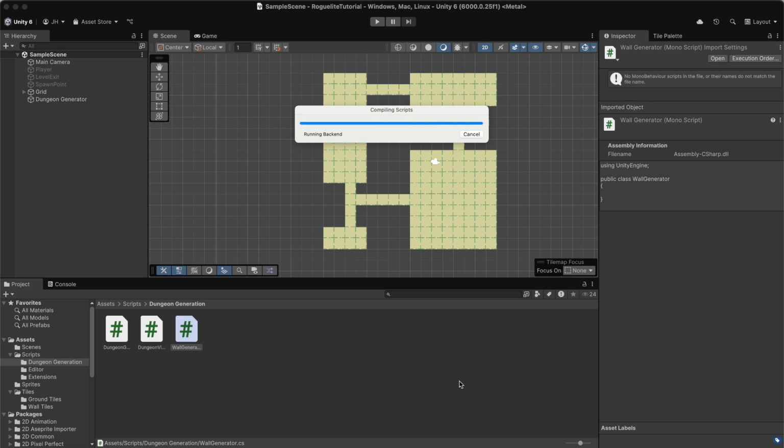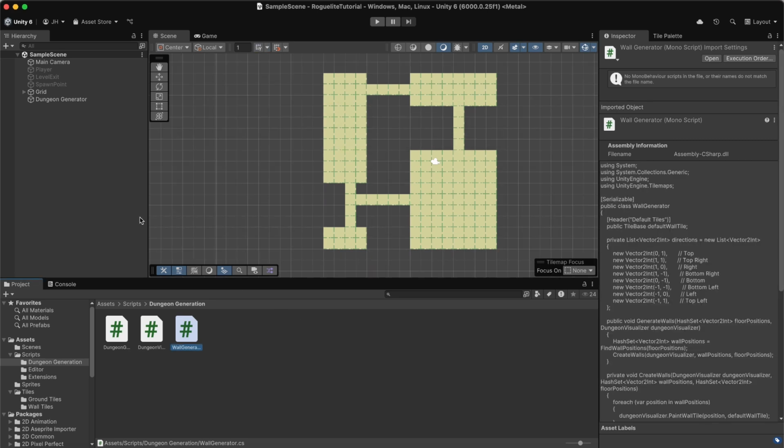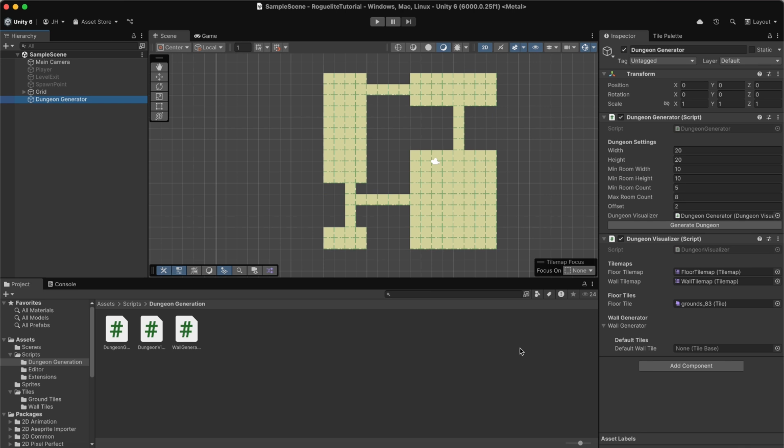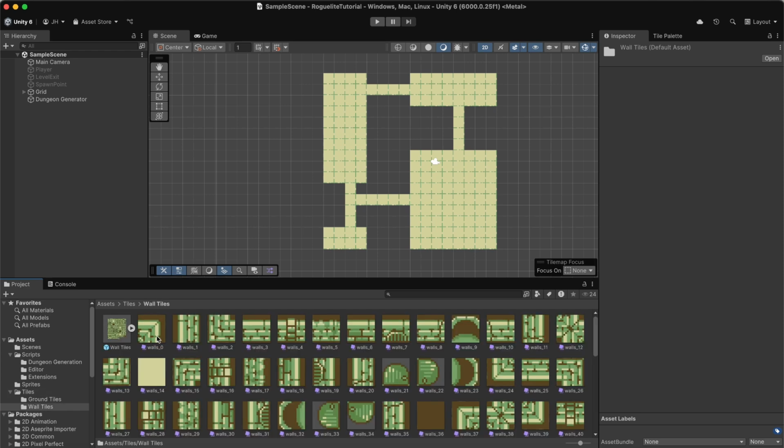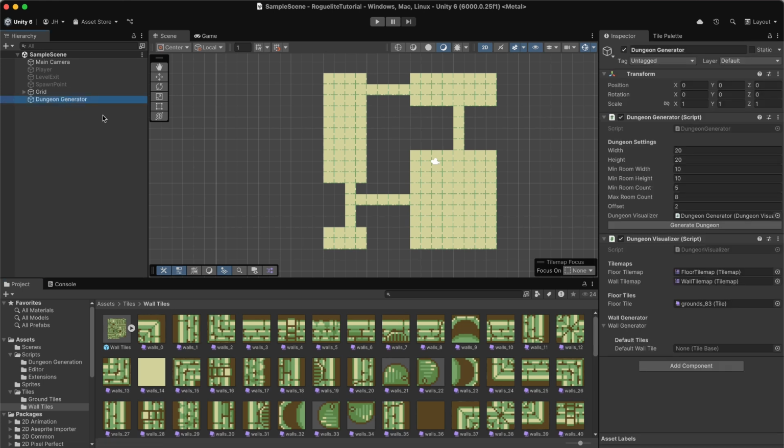And we're going to need to set up a couple of references here before we can test it out. Let's click on our dungeon generator, and you can see that we have a default wall tile here. So let's go ahead and give it a wall tile to use. I've actually already set up my wall tiles. So if you haven't done this, go ahead and import your sprites and make sure you set up your wall tiles using the same method that we used for our ground tiles. And then once you're ready to do this next step, just come back and follow along at this point. But if you've already got these set up, then we can go ahead to our generator.